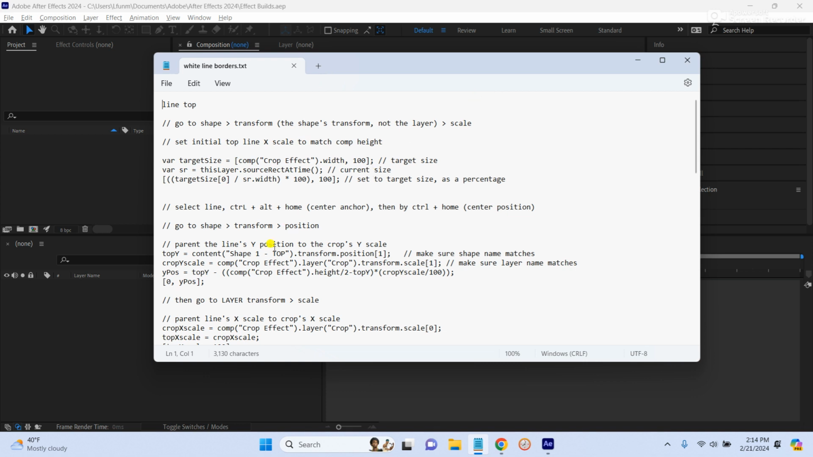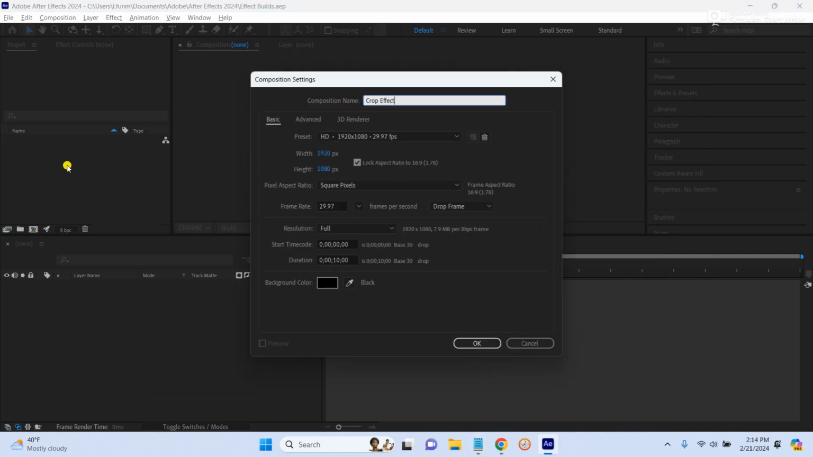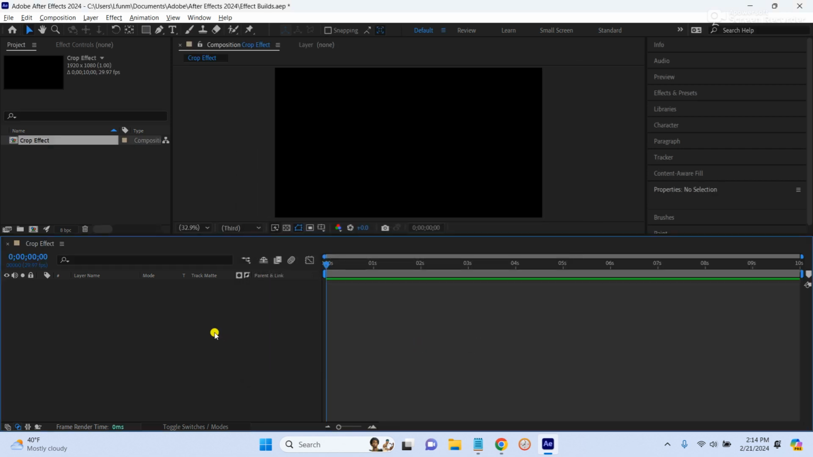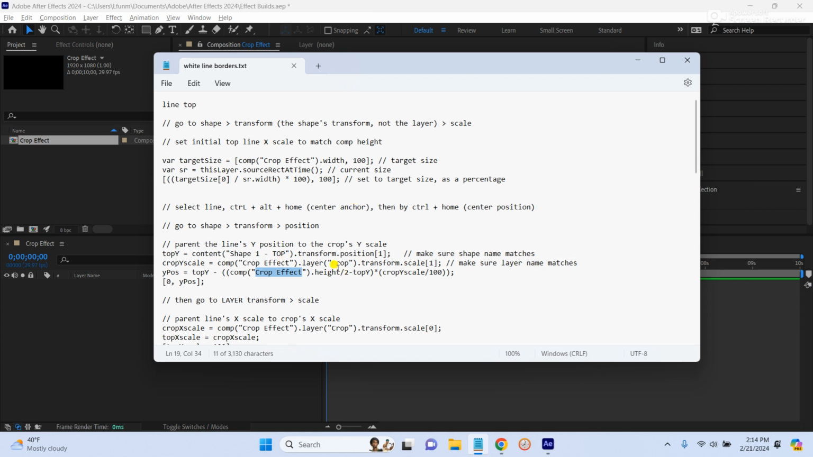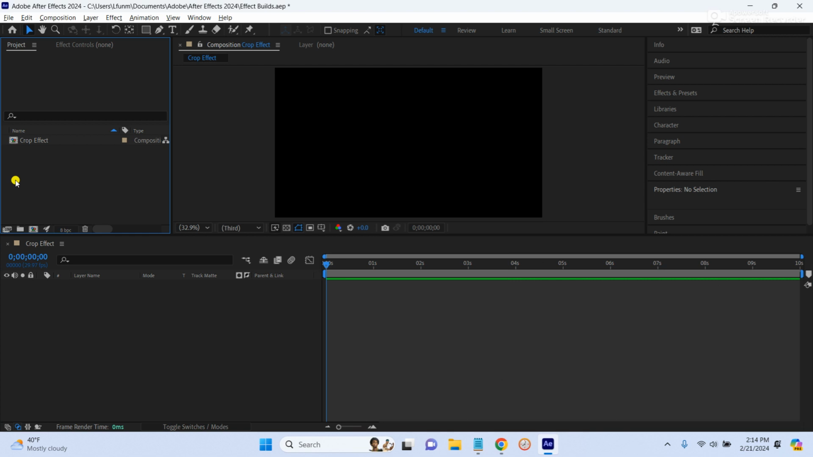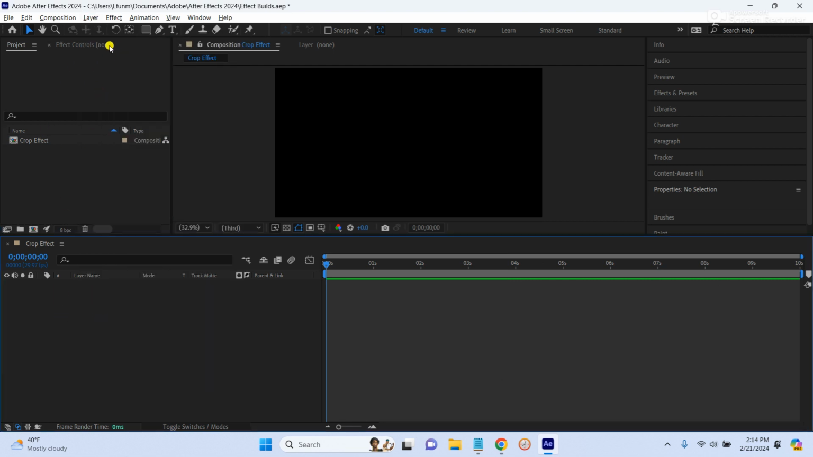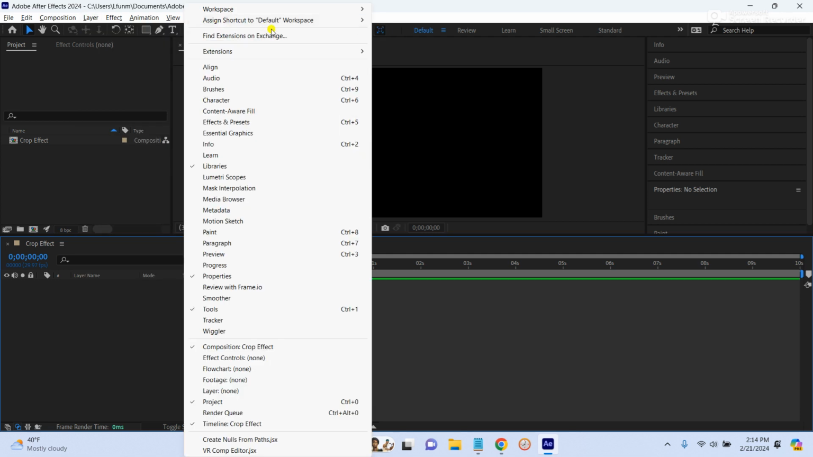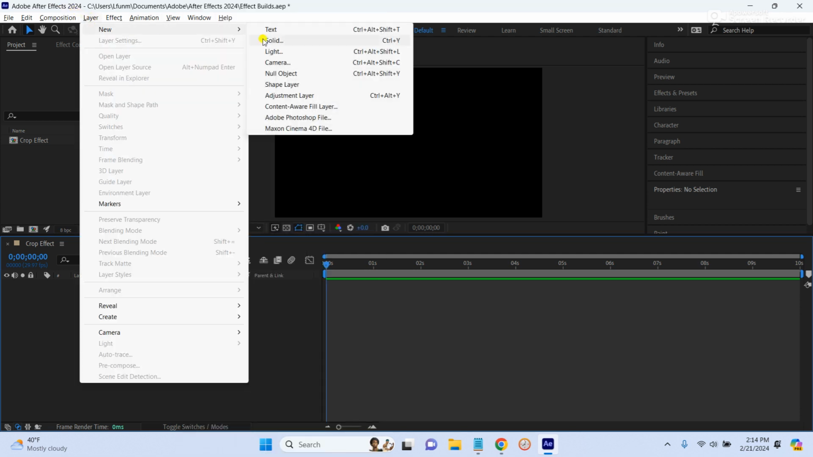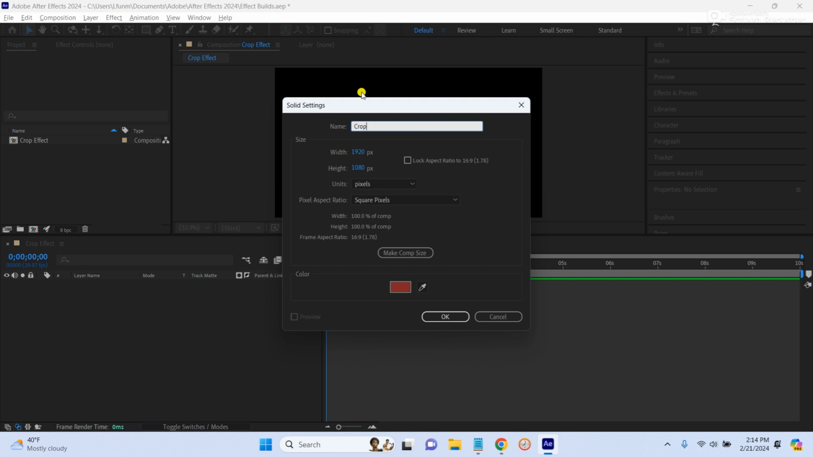First, I want to make sure that the comp name matches this. So I'm going to make a new comp, call it crop effect. Make sure the dimensions are what I want. Color doesn't matter, say OK. Then for the layer, I want to make sure it matches this name, which is crop. So make a new solid layer, call it crop.